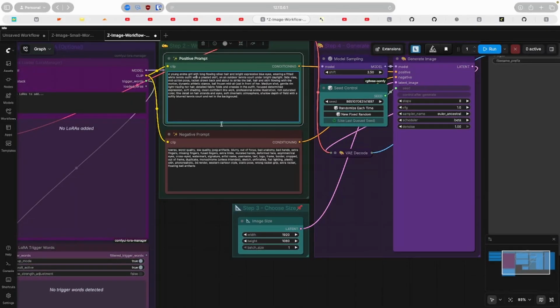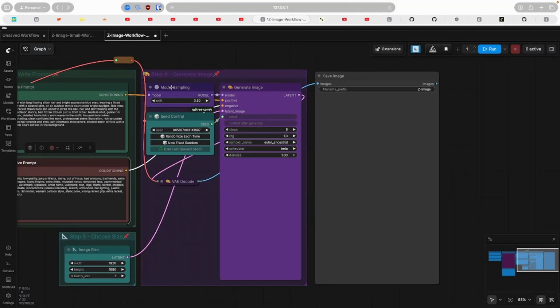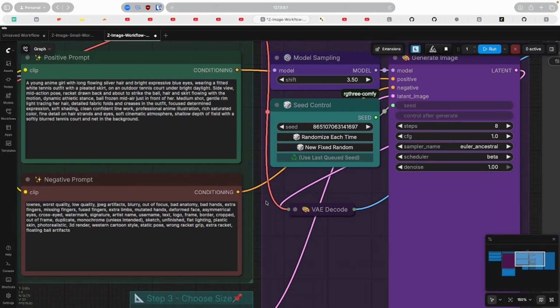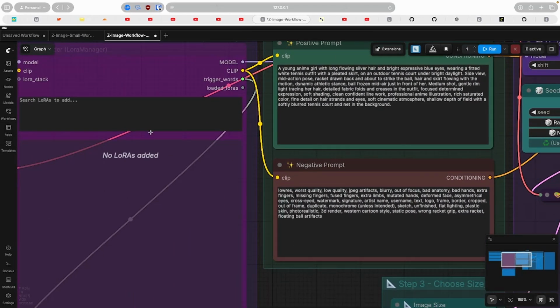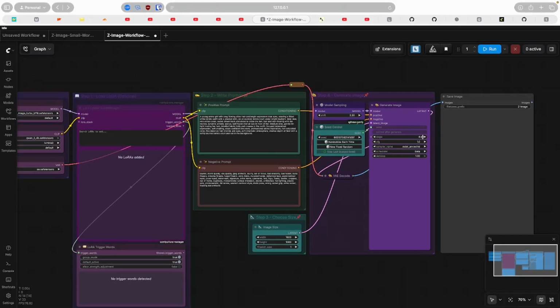So you notice there's a positive prompt and a negative prompt. And then model sampling, seed control. This is an empty latent image. So it just specifies the dimensions, and then we have the generate image node. So how many steps? 8. So for the turbo, the Z image turbo, right? It can use 8 steps and it's good.